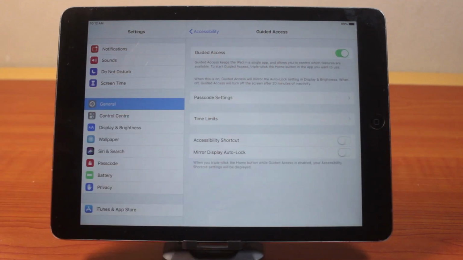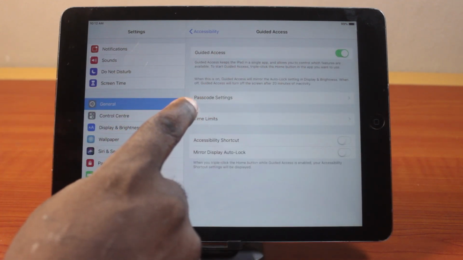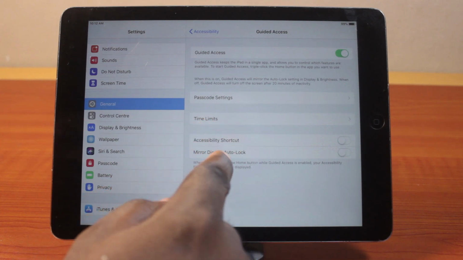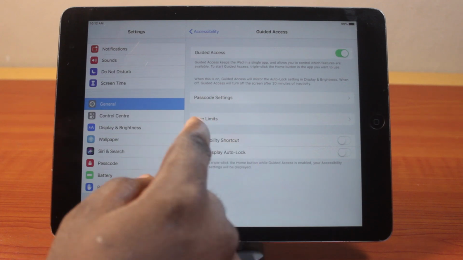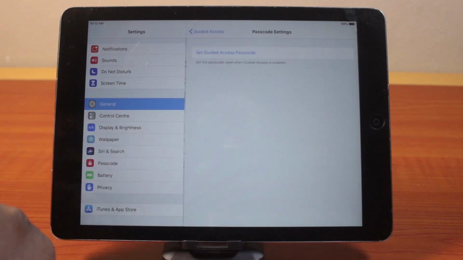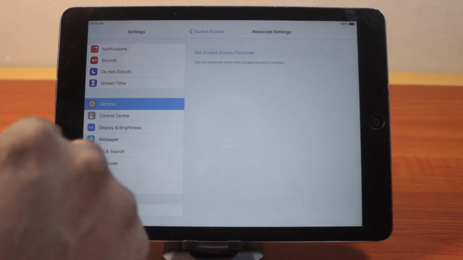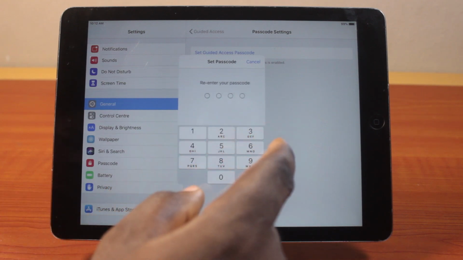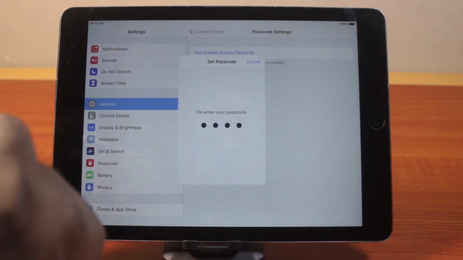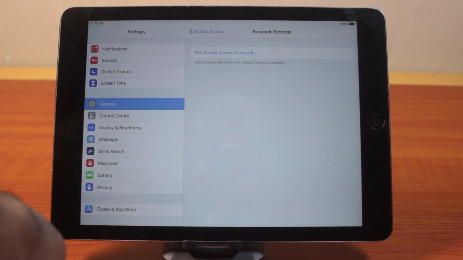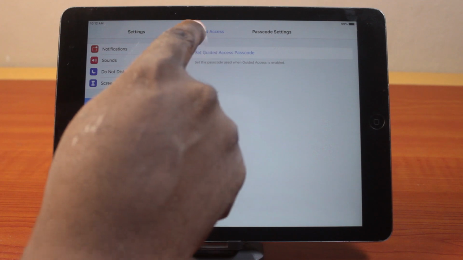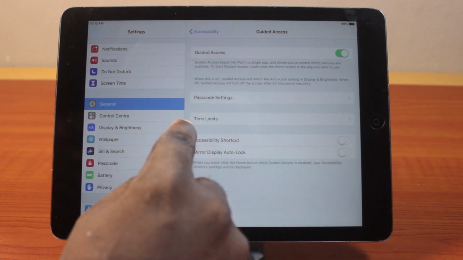And once you turn that on, you'll be prompted to set passcode, set time limit, turn on accessibility shortcut or mirror display auto lock. Now to set the passcode, just tap that and then tap set guided access passcode. Then go ahead and type in your guided access passcode. Repeat your guided access passcode. You can see set passcode used when access is enabled. Then that is it. Then you can just set the time limit.